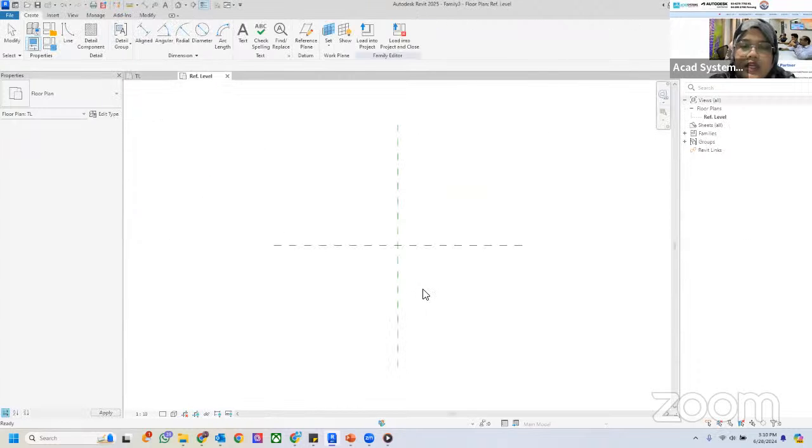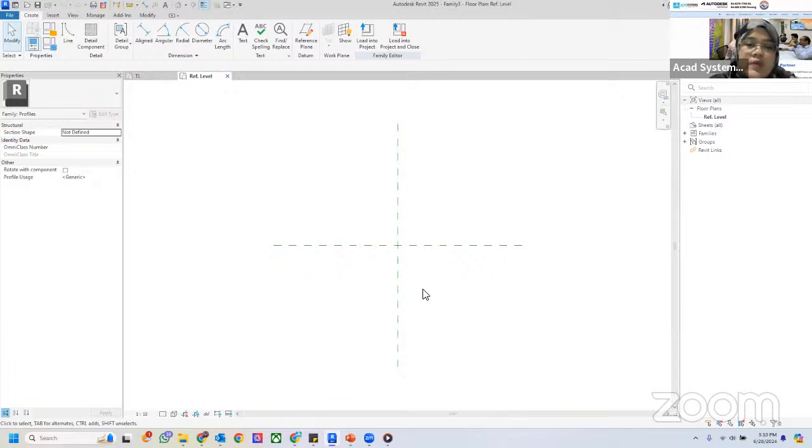Click OK. A profile is categorized as a family, so you need to open up a new family, and then you create your profile. You sketch your profile here, and then you can add it in the project. For a profile template, you can only do a 2D drawing or 2D sketch. Okay, so let me just create a line here. Go to Create, and then I pick Line.